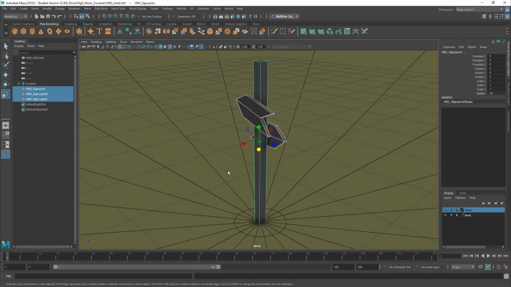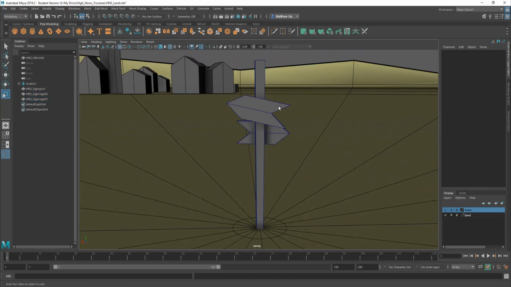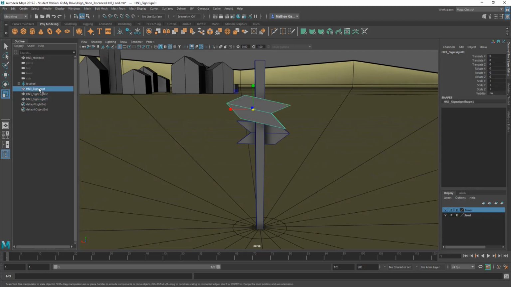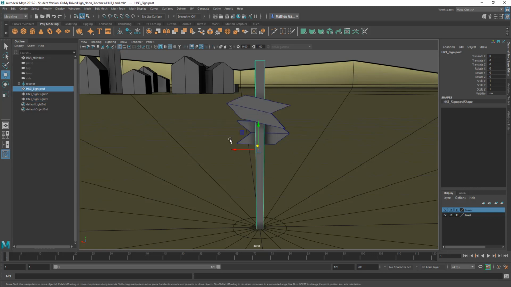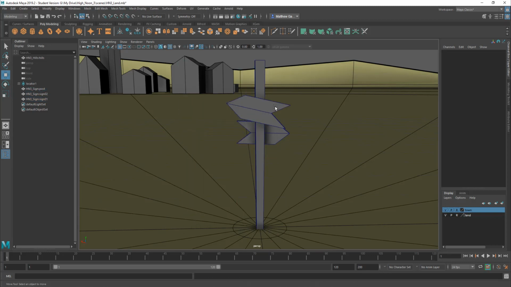Press F to frame it. There it is, and it's made up of 3 elements. Look, we can see that here in the outliner. Okay, and what I want to do is be able to just pick the post and move it, and the little signs go with it. So we're going to parent these things together.